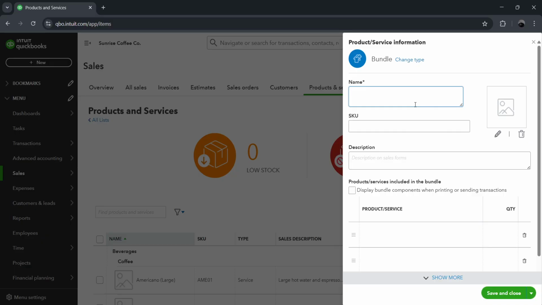Once you select Bundle, you'll be taken to a setup page. In the name field, type something descriptive like morning coffee combo. This is what will appear on your invoices and sales receipts, so make sure it's clear and customer friendly. Below that, you can enter a description, something like combination of coffee and pastry for morning customers works perfectly. This helps your team understand what's included and keeps everything organized.